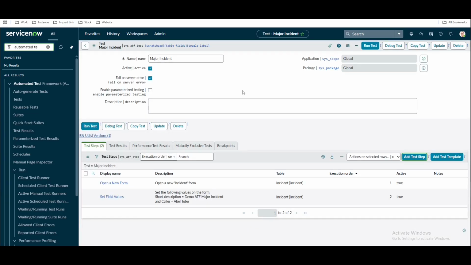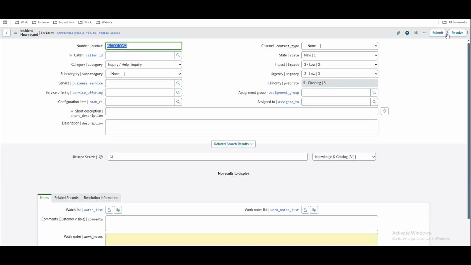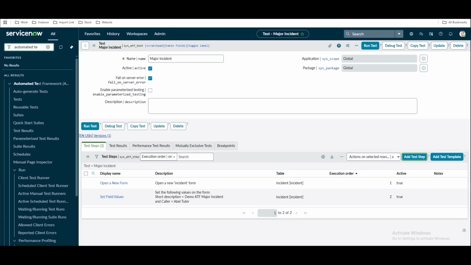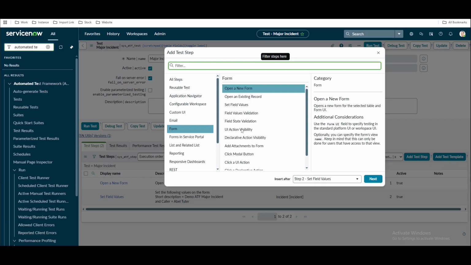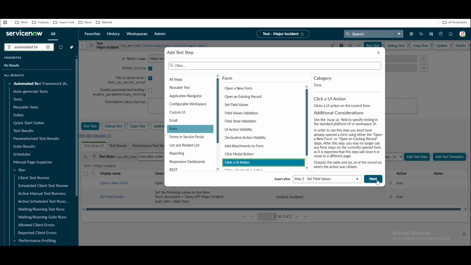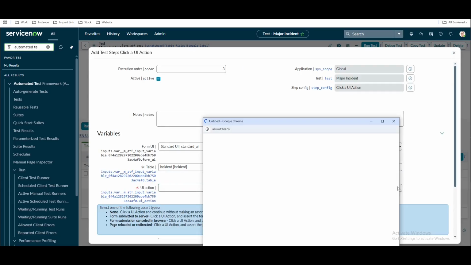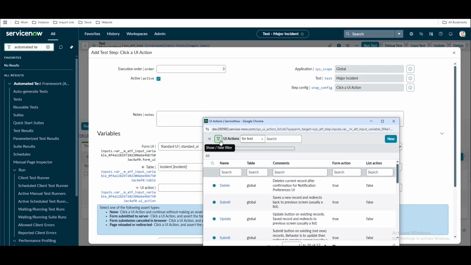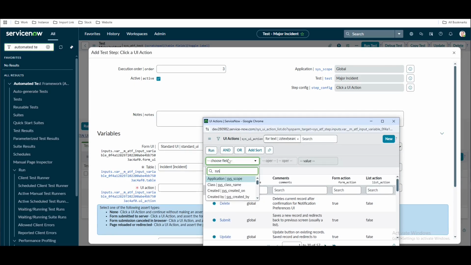And then caller, I'm going to select Able Tutor and then submit that. The next step is that we need to click this submit button. The submit button is here. We'll get this submit button sysID. We'll copy this sysID and go here and then click add test steps. And then here we'll click this UI action called submit button. So here we'll open this UI action and then I'll put that sysID equal to the sysID I have received now, and then run that.